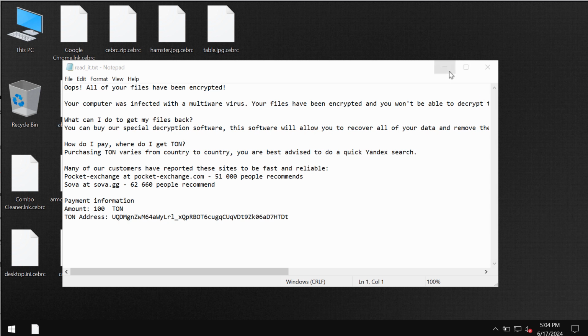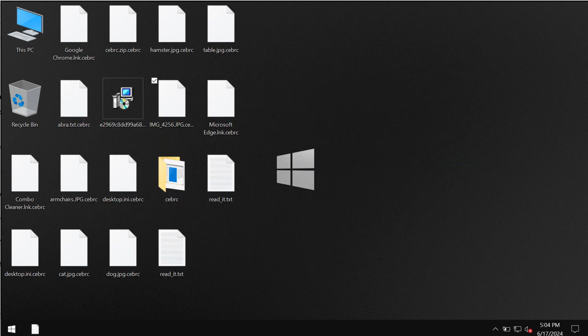It tells the victims that they need to pay a special ransom for file recovery, supposedly, but paying the ransom is not a good idea. So don't waste your money and don't pay the ransom.